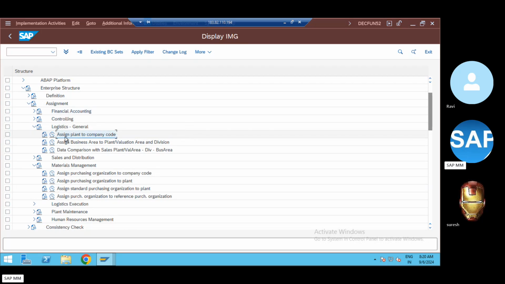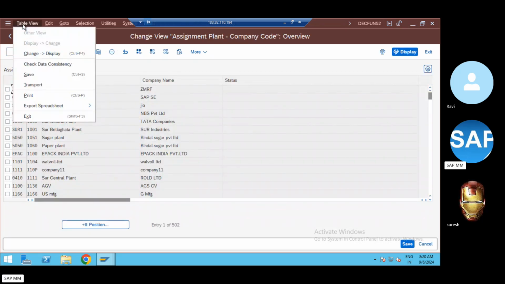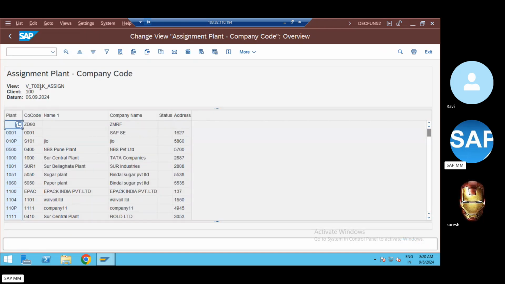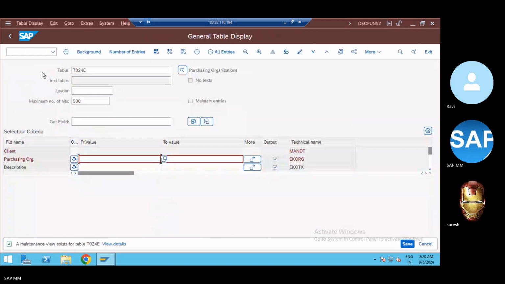And if you go to assign plant to company code, you can see here, when there is a table view, you can easily see the table name. So T001K is the table name. Let's see if it is correct or not.